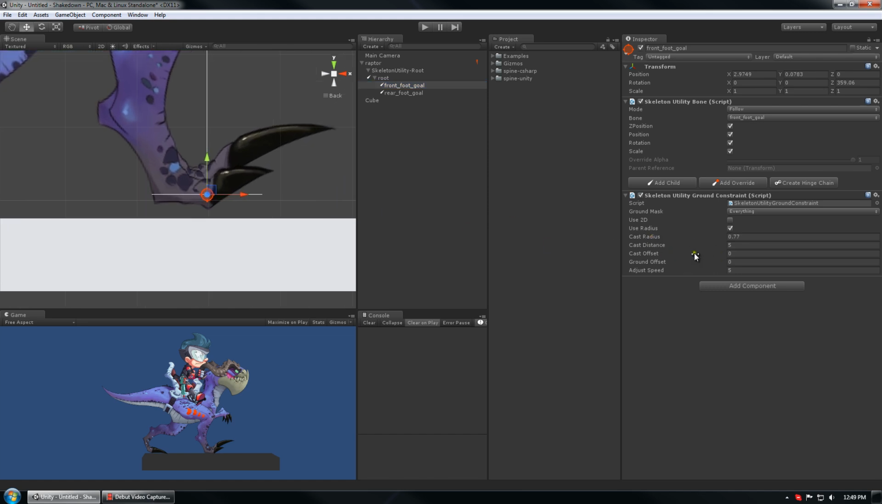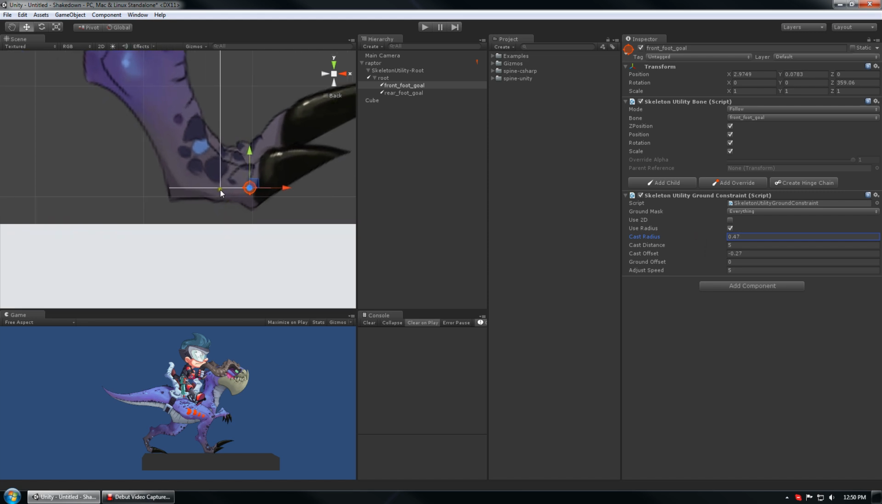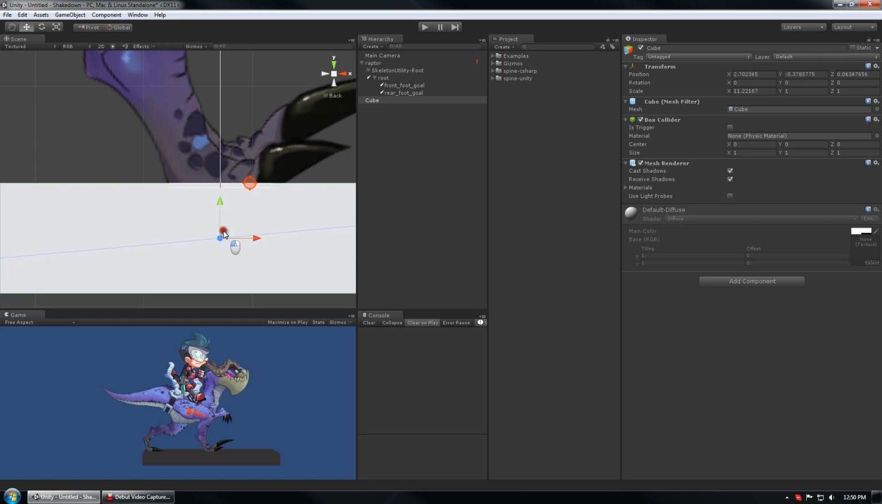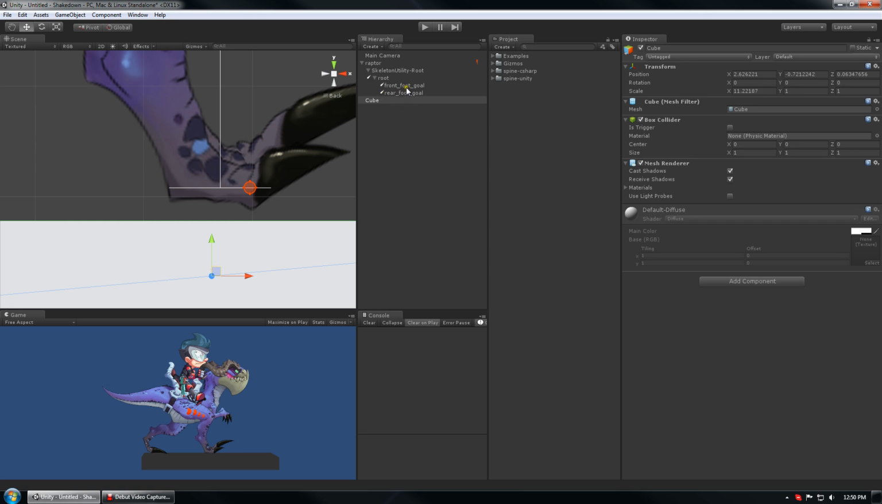The cast offset adjusts the cast to the left or right of the origin of the constraint. So I see now that my cast radius is actually a little too large after the offset has been adjusted, so I'm going to bring that back in a little bit. And the last parameter that's a little weird here is that the bottom of the foot is beneath the constraint graphically. So when I bring this object up, we're actually clipping on top of the graphics, and I don't want that.